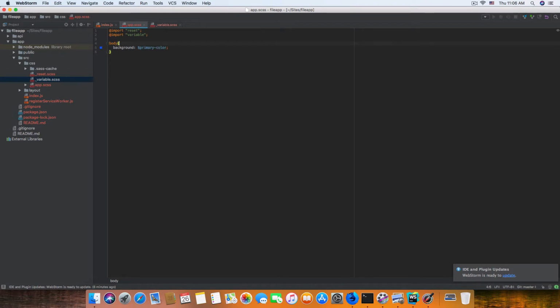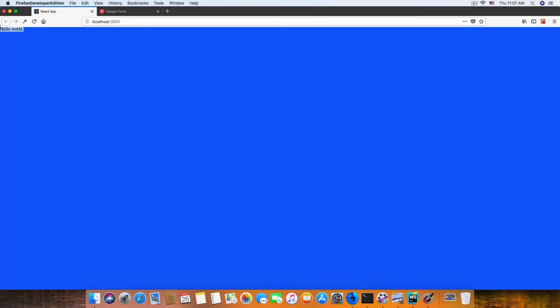It's very cool. So I use a variable here to make it easy to change when we change the color of the app, in one file. You don't have to search for the color and change it multiple times. So now we do have an app color.